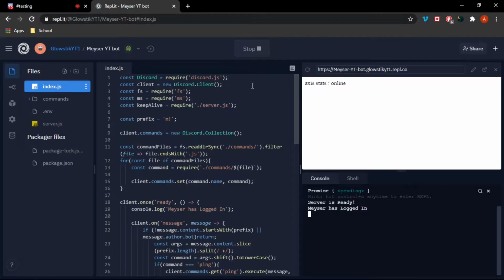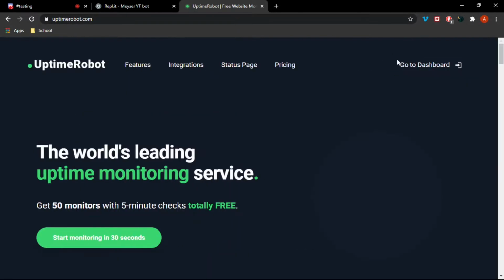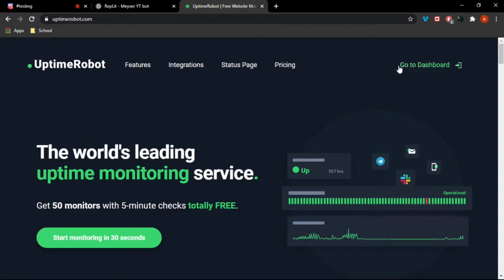But the thing is, with Repl, to save resources, it will close the server if it's been inactive for 5 minutes. So if nobody is using it or anything, it will close it. In order to counter that, there's a site called Uptime Robot. Just go onto it and you should log in. I'm already logged in. Just click sign up or log in.